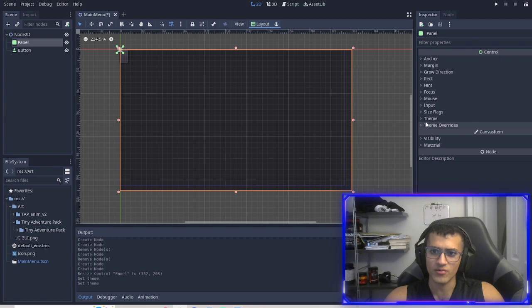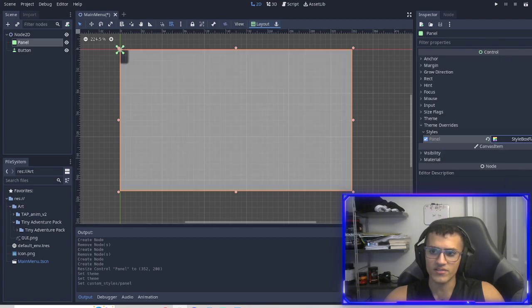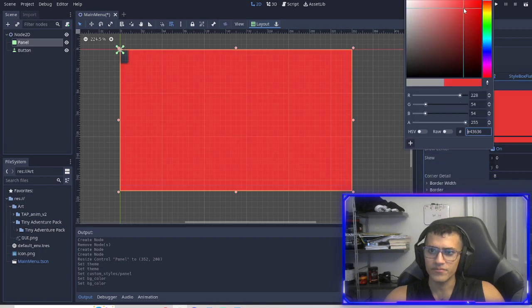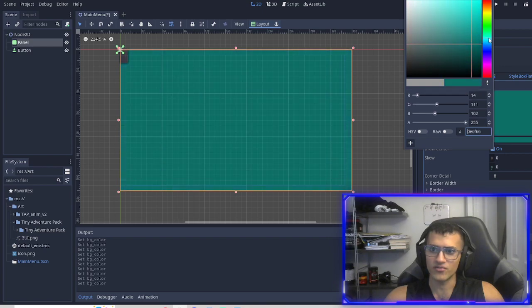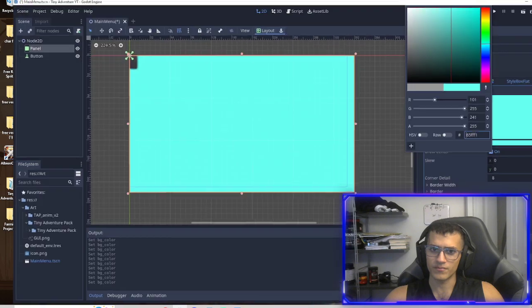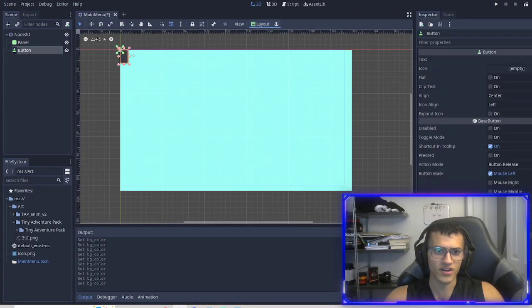Sorry, we're not going to go into theme. What we're going to do is go to theme overrides. We're going to go into styles. We'll do panel, click that. New style box flat. And as you can see, the color changed. So if we click into it, we can now edit the color. So what I'll do is I'll do a light blue. And a button is kind of self-explanatory.